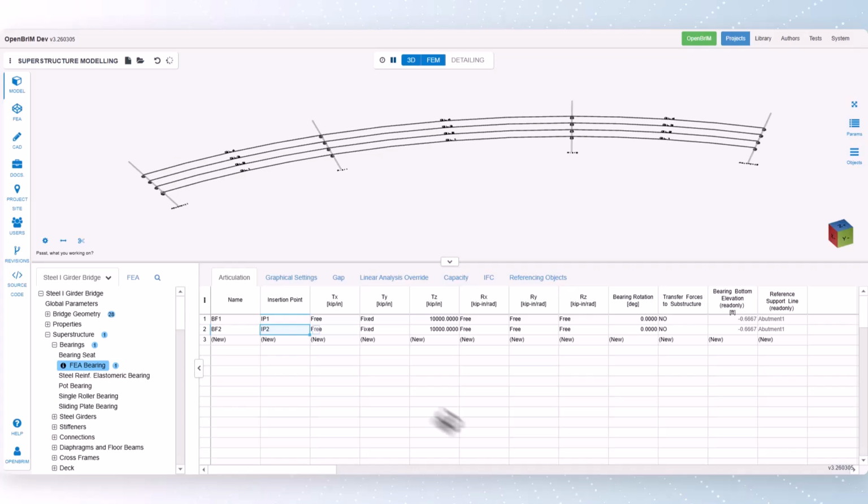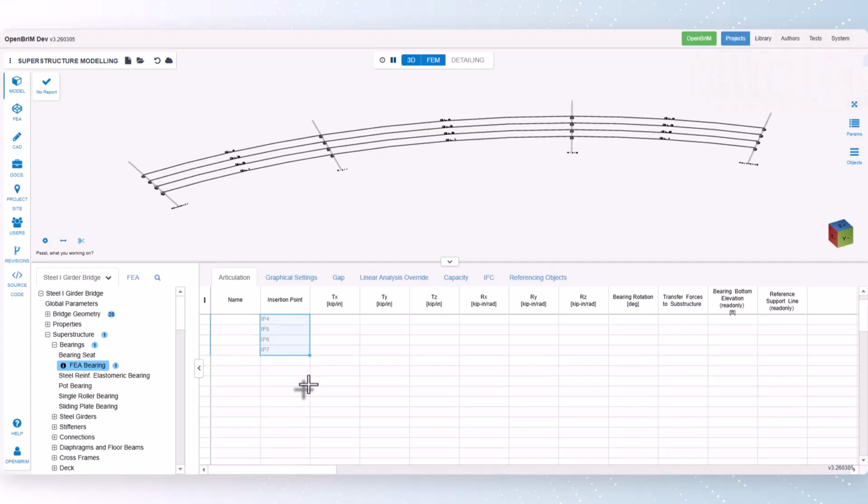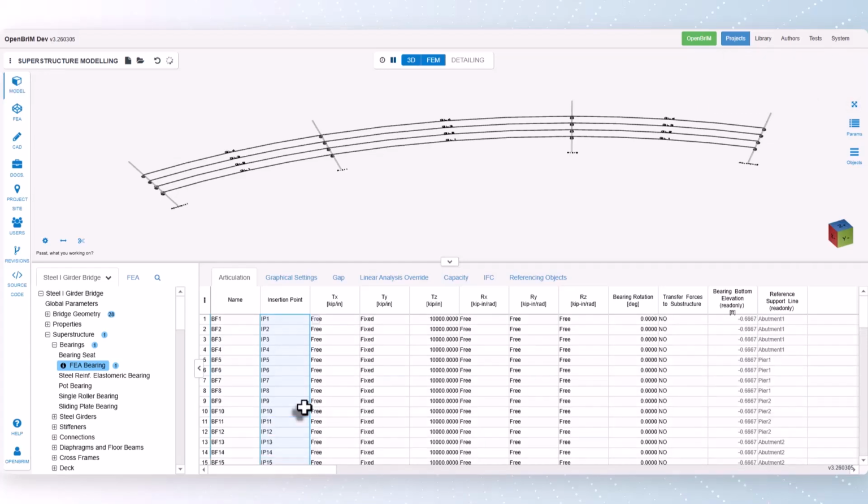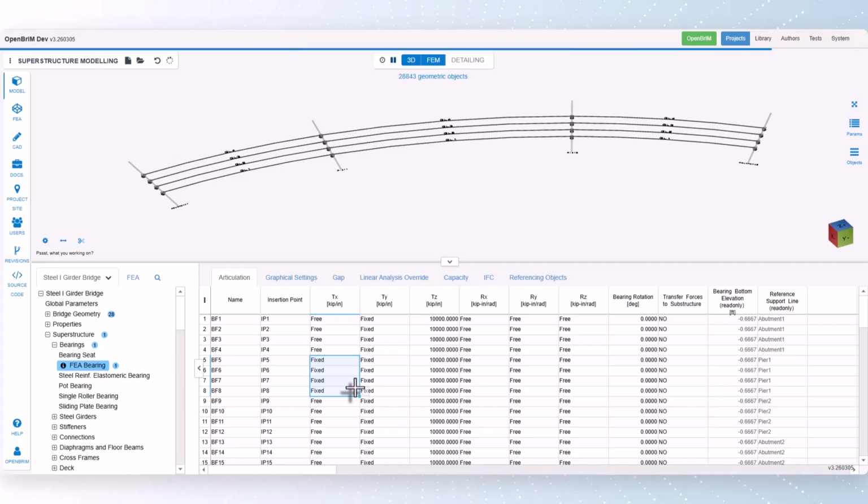We select the insertion points of the two defined FEA bearing objects. We hold the blue dot at the bottom right of the selected parameters with the mouse and drag it down for the 16 insertion points defined in the project, similar to Excel. Now we click the three-dot icon button in the TX parameter of BF5 FEA bearing and set it to fixed. Then we hold the dot at the bottom right of the row and drag it down to BF8, similar to Excel. We leave the TY, TZ, RX, RY, and RZ parameters of the FEA bearings in their final state.